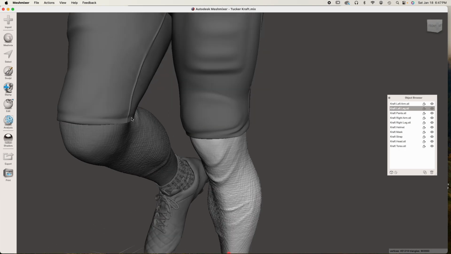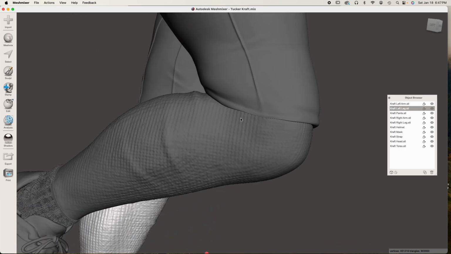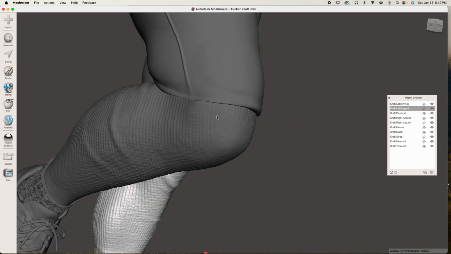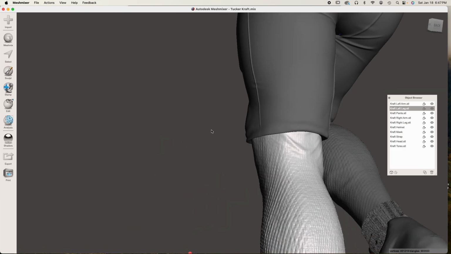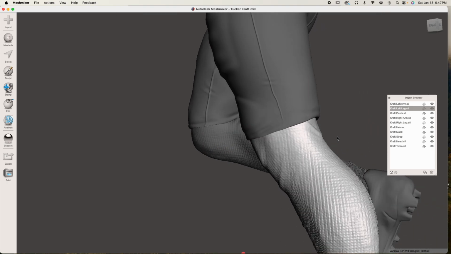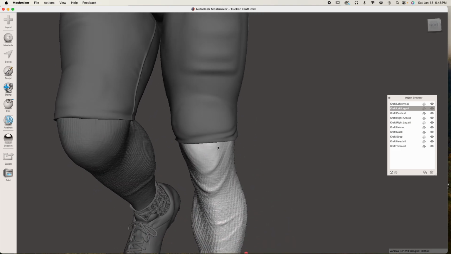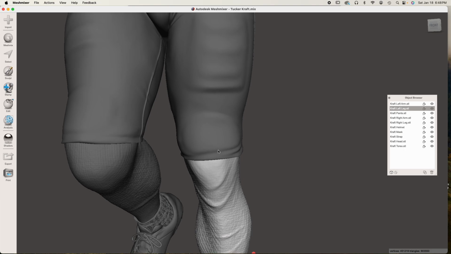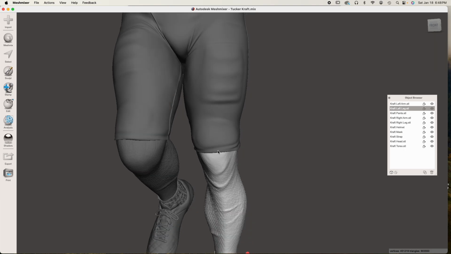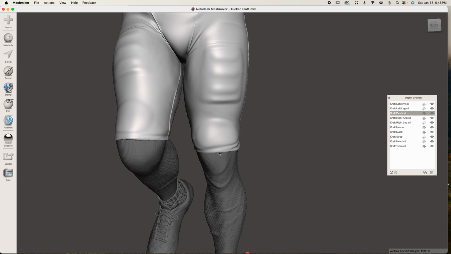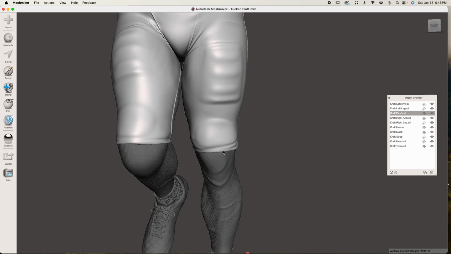And because my pants extend over the lower leg, over the sock, I want to use the pant to cut into the leg. So when you go through this process, you are going to lose the object that you're going to be cutting with, so we do need to create a duplicate.